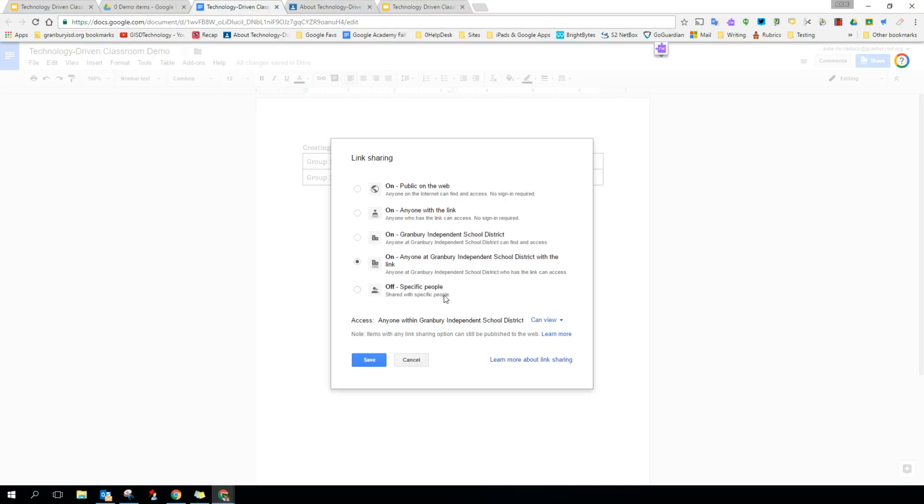But this list of settings is what I want you to really spend some time looking at and thinking about: what access you're giving people. If you are sharing this document with parents outside of the district, they don't have a GISD Google account. So if you set it where people in GISD have access to it, parents will not be able to open it, or members of the community. So you would want to come up here and choose probably anyone with the link, and then you would copy a shareable link that I'm going to show you and email this link to the people that you wanted to see it.